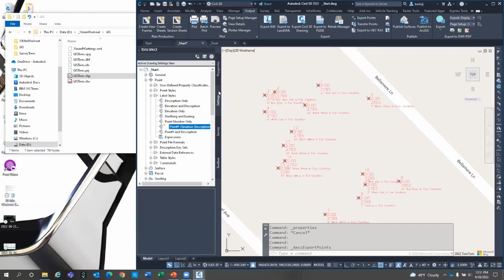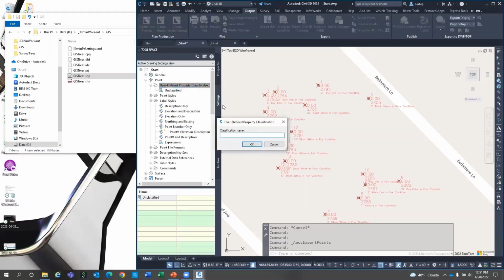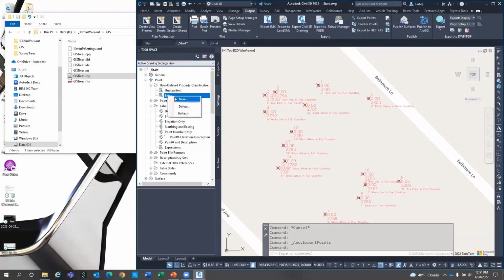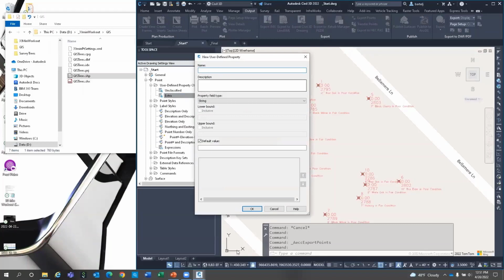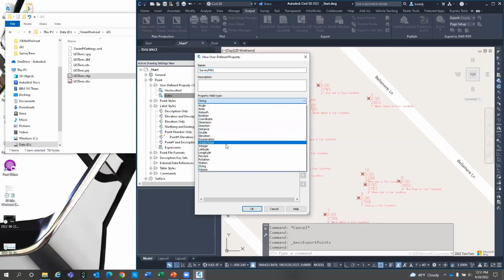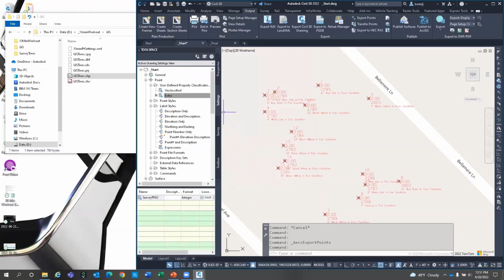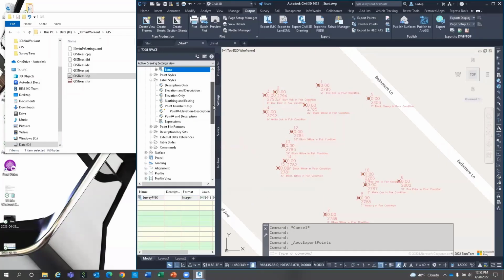So what I'm going to do is I'm going to go to my settings tab. I'm going to go under user defined properties for points, and I'm going to define a new column of information. So I'll create a new table. This is going to be my extra stuff. I will right click on that, create a new entry. We will call this survey point number, and that point number is going to be an integer. And we'll say okay.